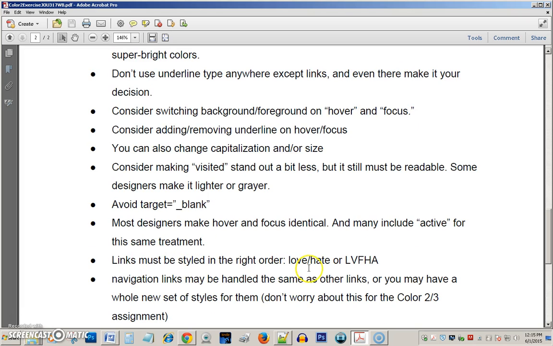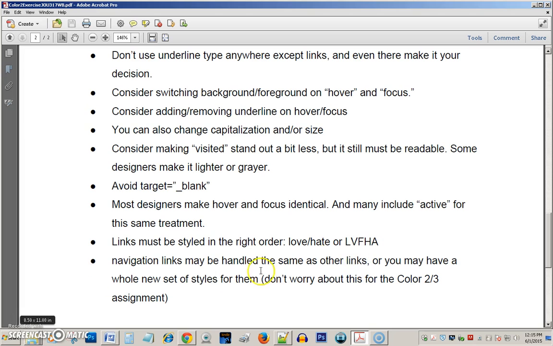Links must be styled in the right order. LVFHA. Some people remember love, hate, or Lord Voldemort fights Harry alone, or some other trick to remember that. LVFHA. Navigation links might be handled differently in your actual website. But don't worry about it here for this assignment.